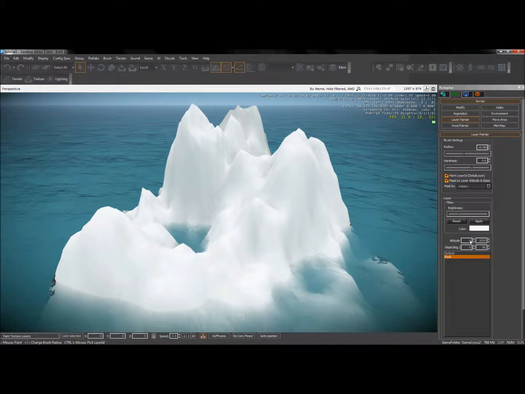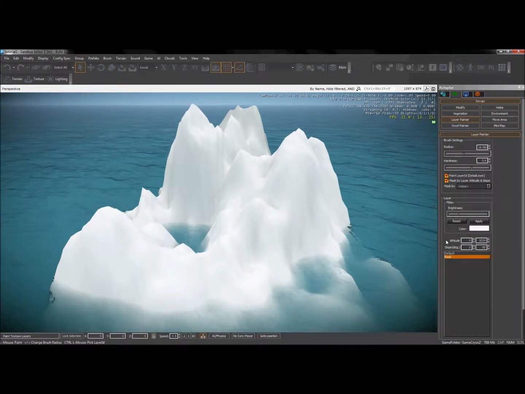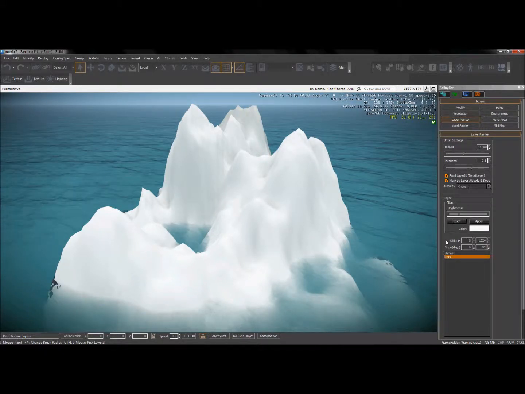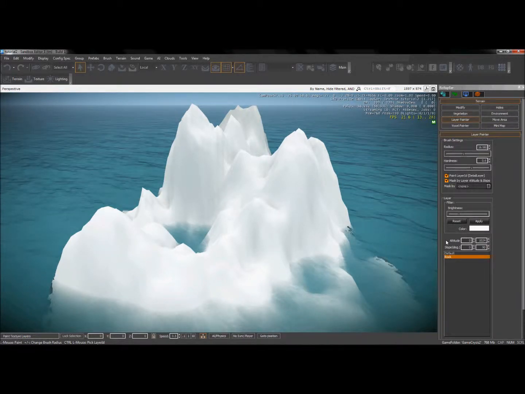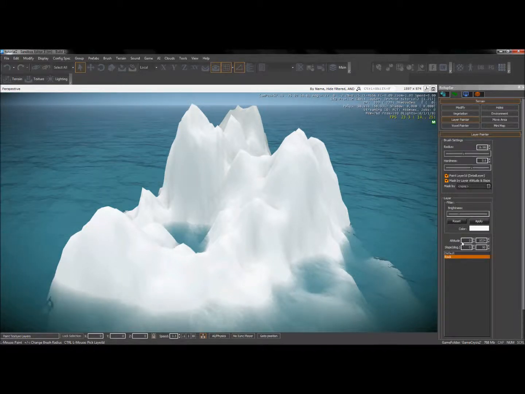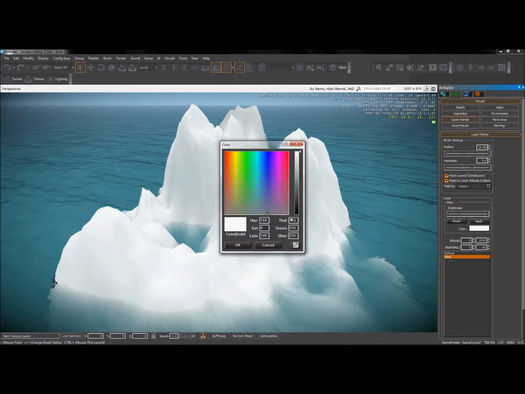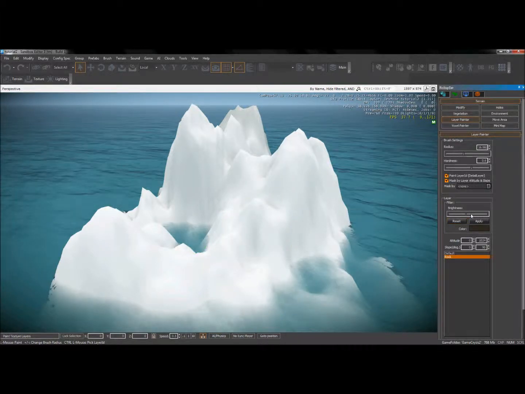So if you were making, say, a snow-capped mountain, and you wanted the snow to only paint at a certain altitude because that's where the snow would fall naturally, you could set your altitude to be higher and get it so just the caps of the mountain are painted. So since this is a rock texture, I'm going to go ahead and change my color to be something darker. I'll try and find a brown here. And I'll put my brightness up a little bit so that we can see how that affects it.